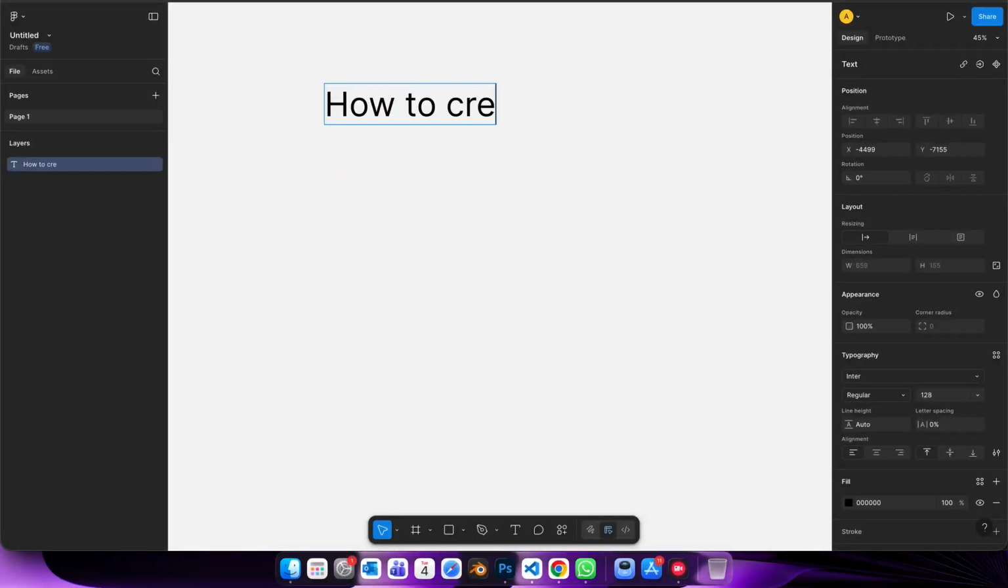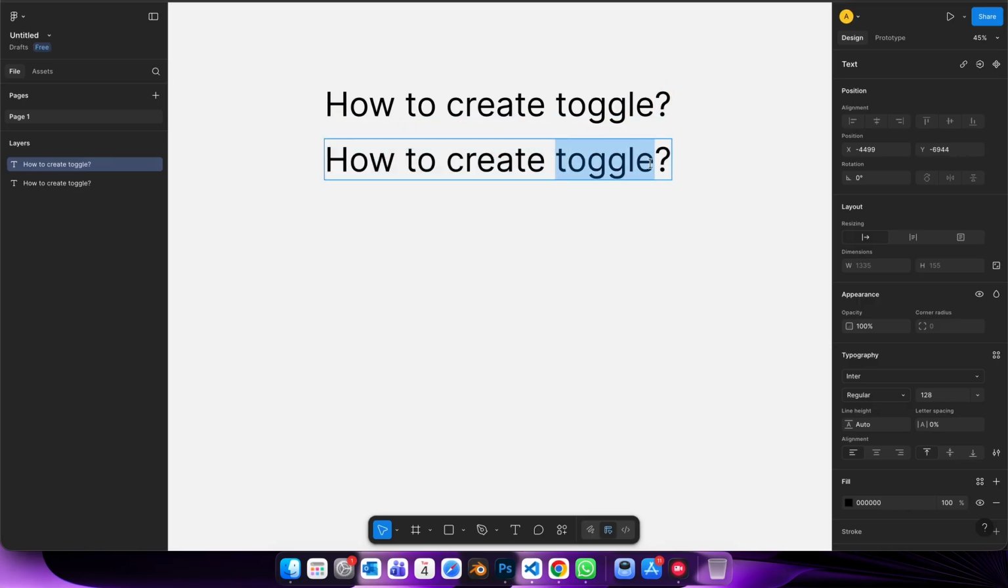Today, I'm going to show you how to use the toggle and checkbox components in Figma, step by step. So, let's get started together.